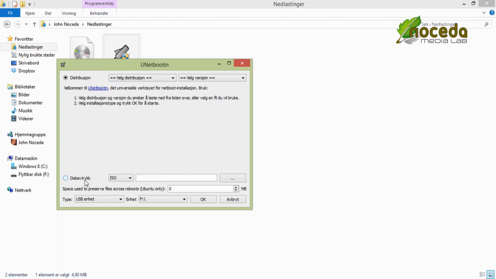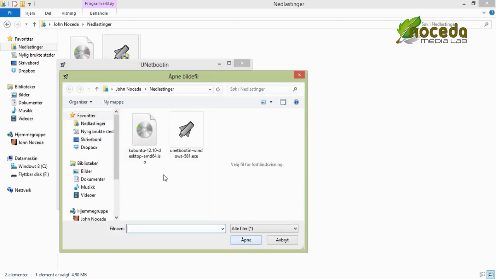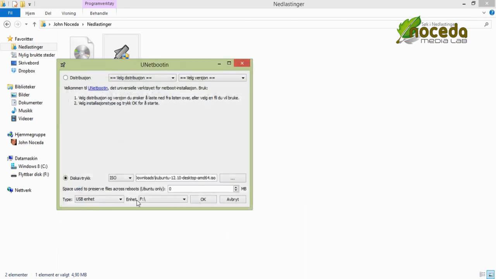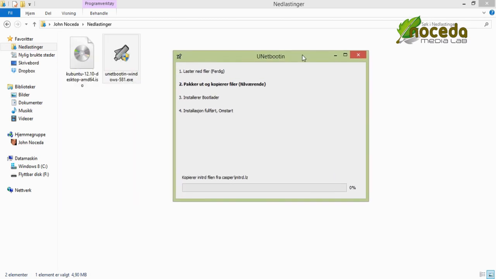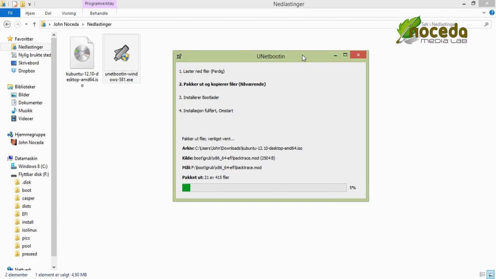We select disk image, and we locate our downloaded ISO file. We select USB drive, and select the drive, and then click on OK. When we're finished creating our bootable USB drive, we can reboot our PC from the Kubuntu USB drive.